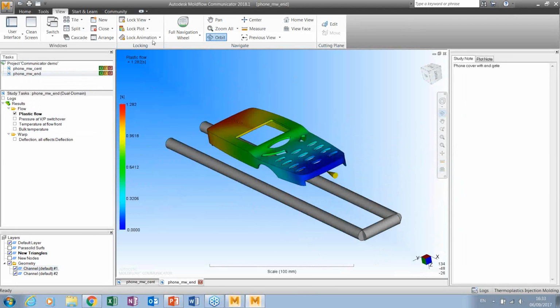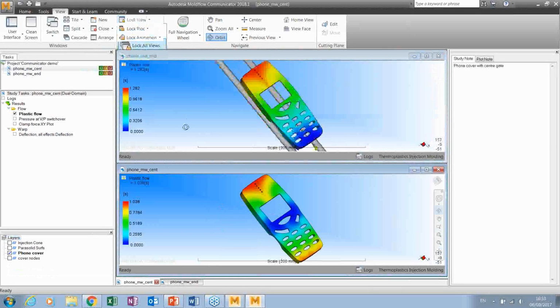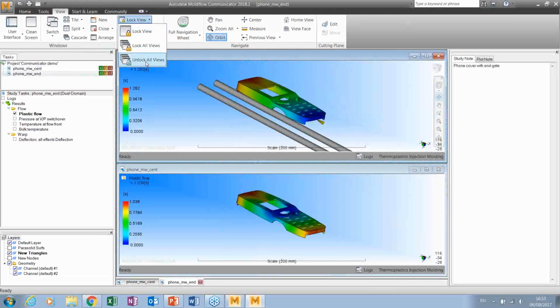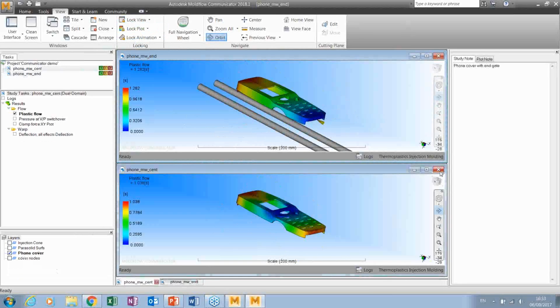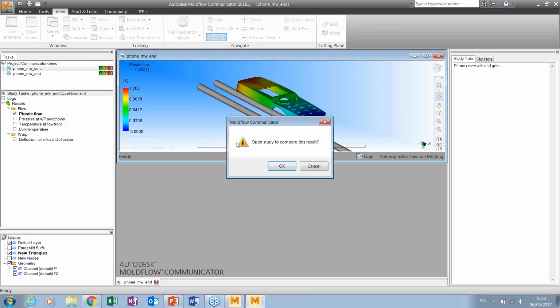So we could have 2 studies next to each other, and we could do tile, horizontal. This top one rotates, the bottom one doesn't. We can go lock view, so they both rotate together, or unlock all views. But a little trick that you may or may not know, that if you've got 1 study open, if you grab the one you want to compare, pull it across and drop it on top of this one, you can do open study to compare this result. This functions inside Synergy as well.